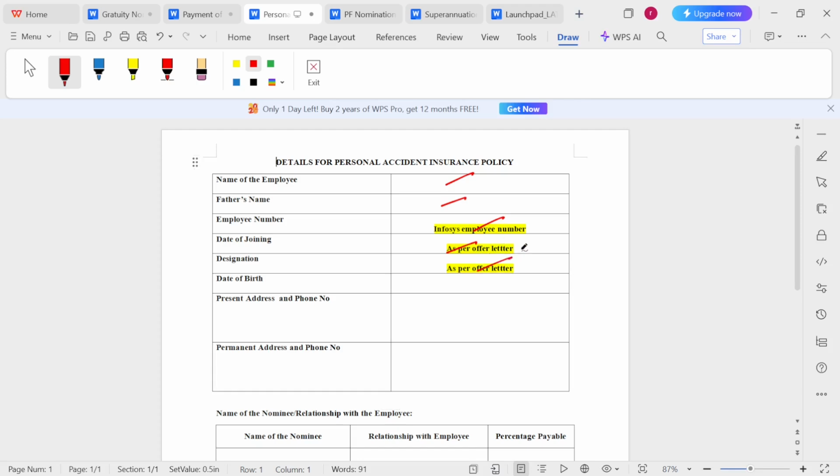Whatever your designation is, if you have joined as a JL6, job level 6 or job level 5, 4, whatever, you might get the designation once you join, like senior consultant, delivery manager, project manager, senior associate consultant. So whatever your role or designation is, you have to mention that and you can also check that designation from your offer letter. Next, you have to fill in your date of birth, your present address and phone number, and your permanent address and phone number.